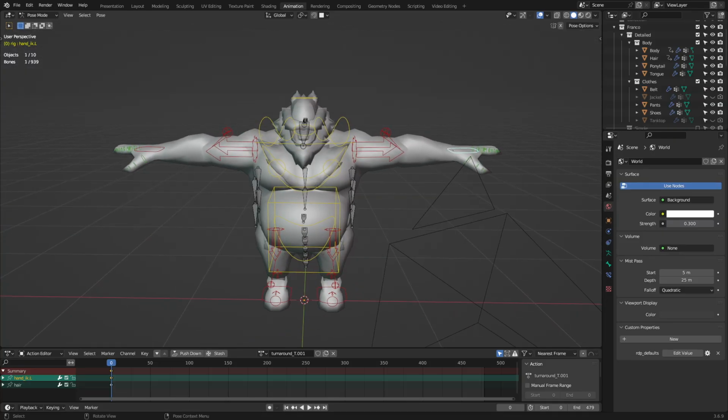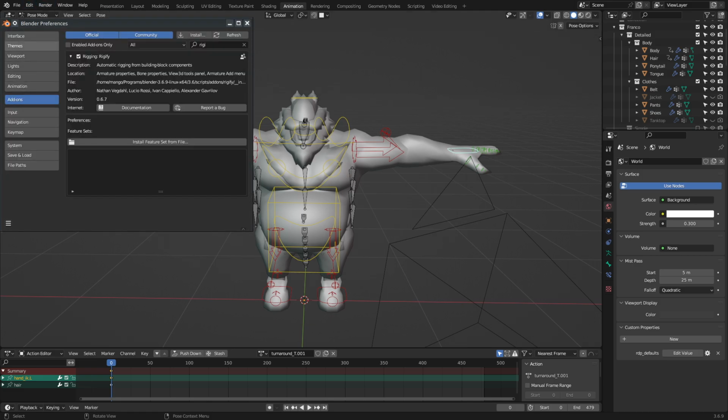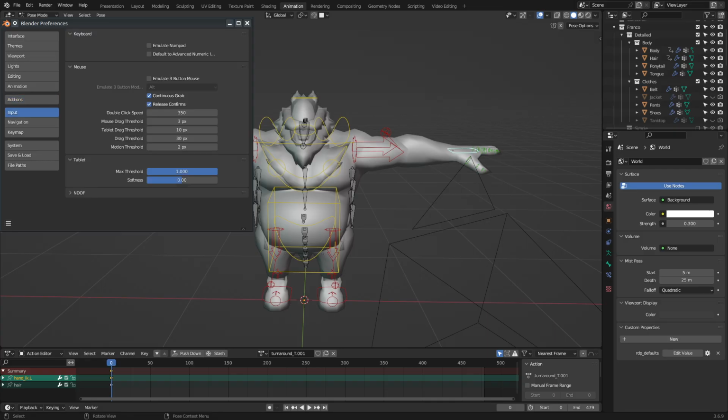And also, if you have a numpad, and if you don't, you can go to Edit, Preferences. It must be on Input, Emulate numpad. If you do not have a numpad, you can use the keys above, you know, the numbers.